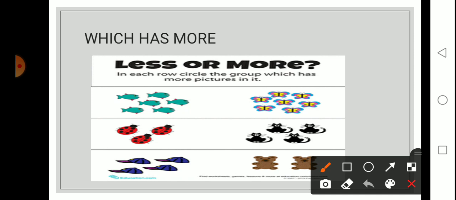Between two sets we have to count and check in which set we have more objects. If we come to the fish and butterflies, how many fish are there? Let's count. 1, 2, 3, 4, 5 and 6. So there are 6 fish. And if we count butterflies, 1, 2, 3, 4, 5, 6, 7. So there are 7 butterflies. So in set B, butterflies are more than fish.